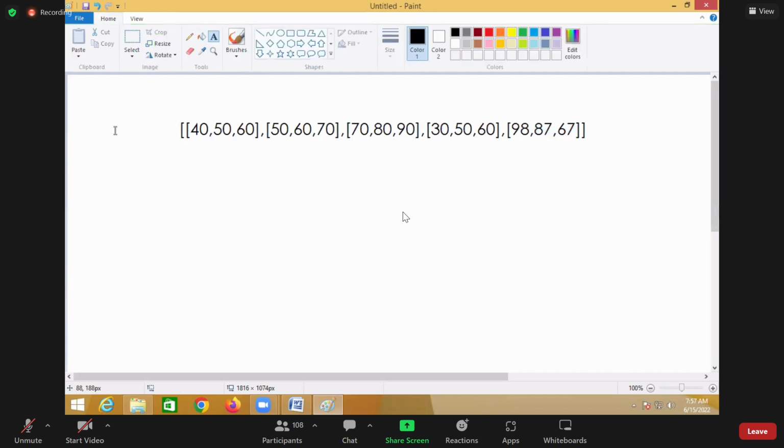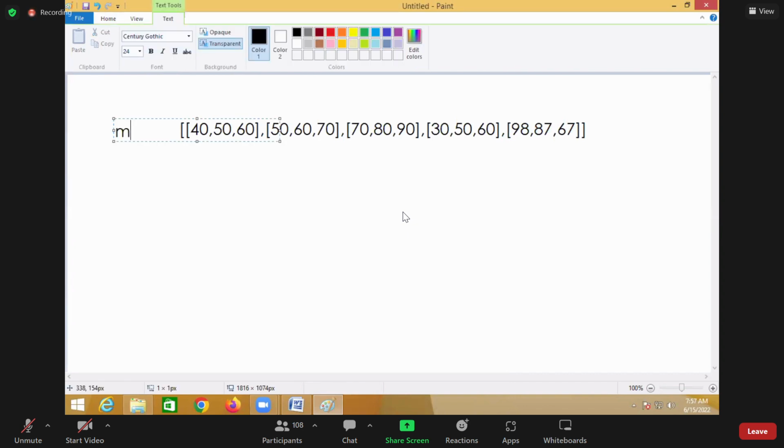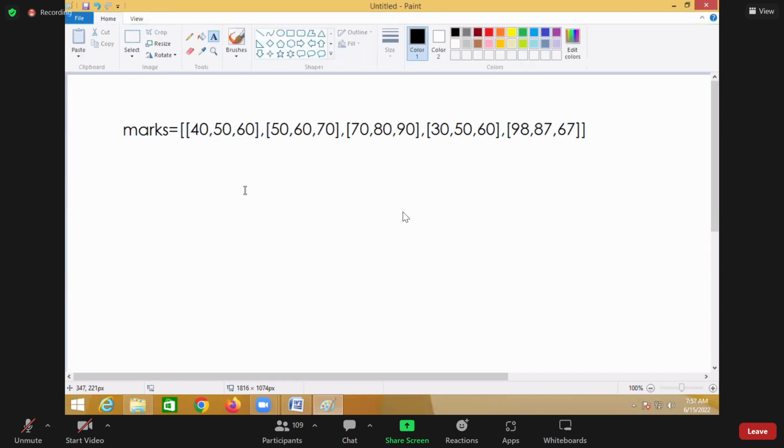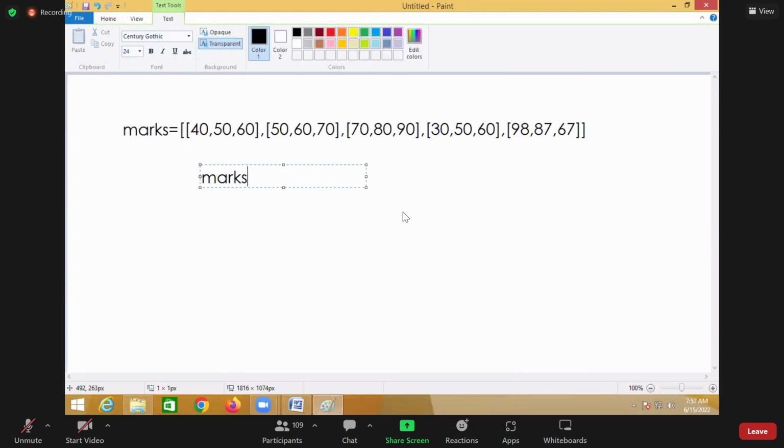So total how many students are there? 5 students. Then I'll say here marks equal to a list. So this marks list contains how many students' marks? 5 students' marks. If I want the first student's marks, I'll say marks of 0. What is marks of 0? It is one list.